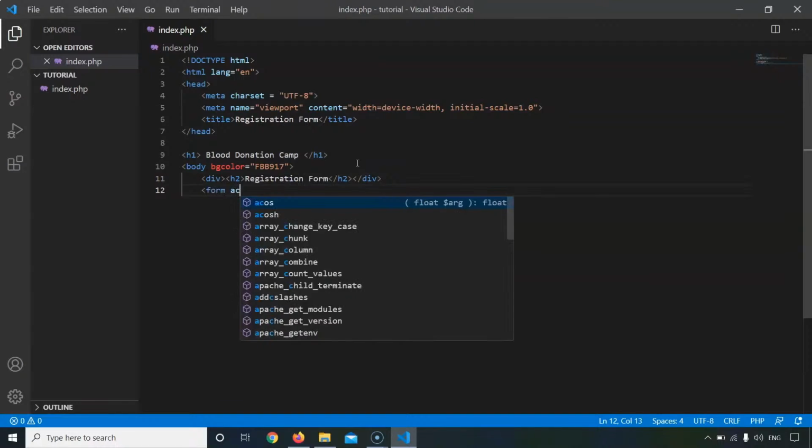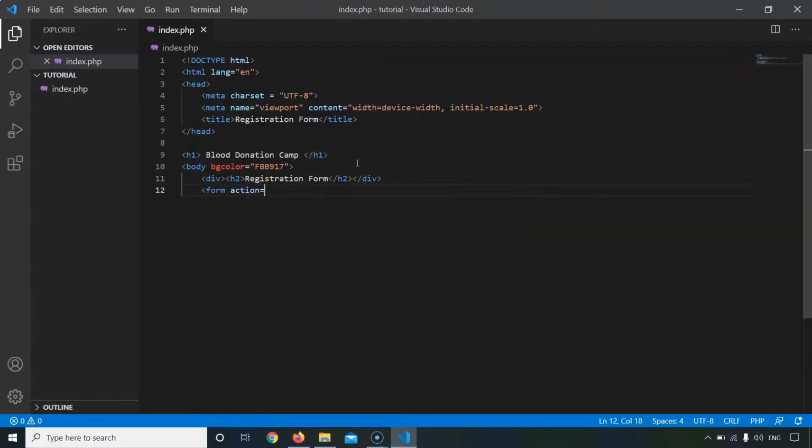And write a form. Now in this action part, write connect.php, and this is the file which we'll be creating later in order to connect our registration page to the database. And method as post.